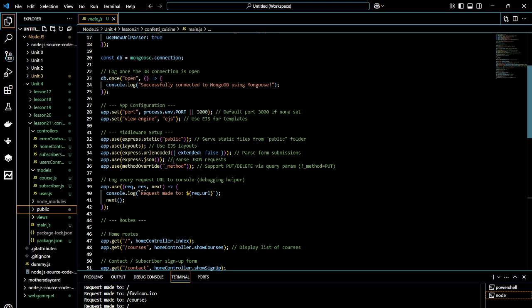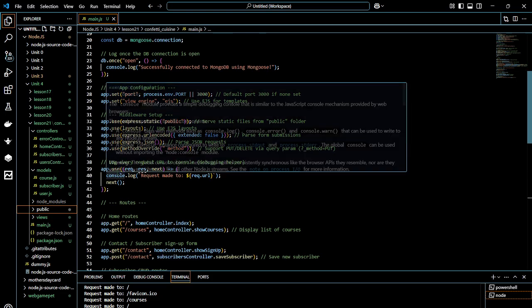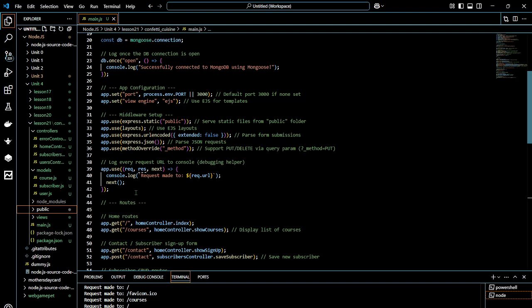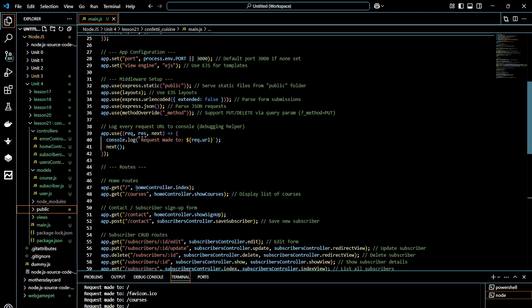Our express.urlencoded, this is to parse form submissions. JSON is just going to parse JSON requests. Method override is just to support PUT and DELETE via query param. And then we're going to log every request URL to the console, so it's like a debugging helper basically.